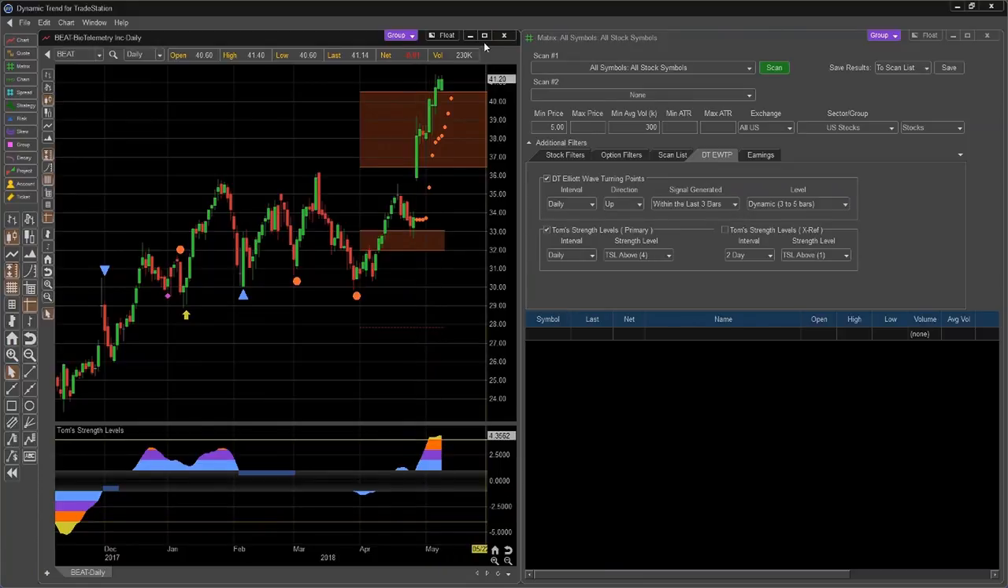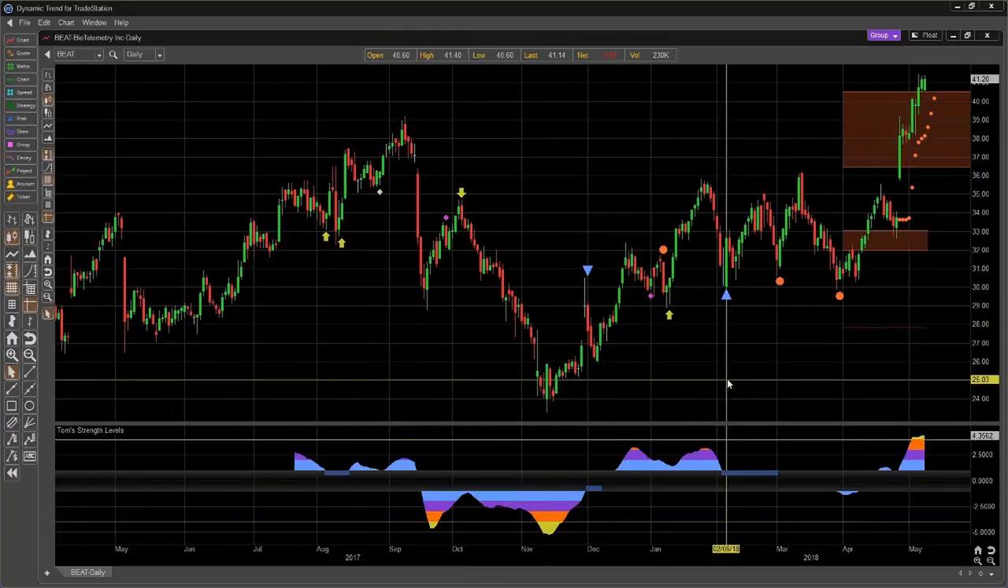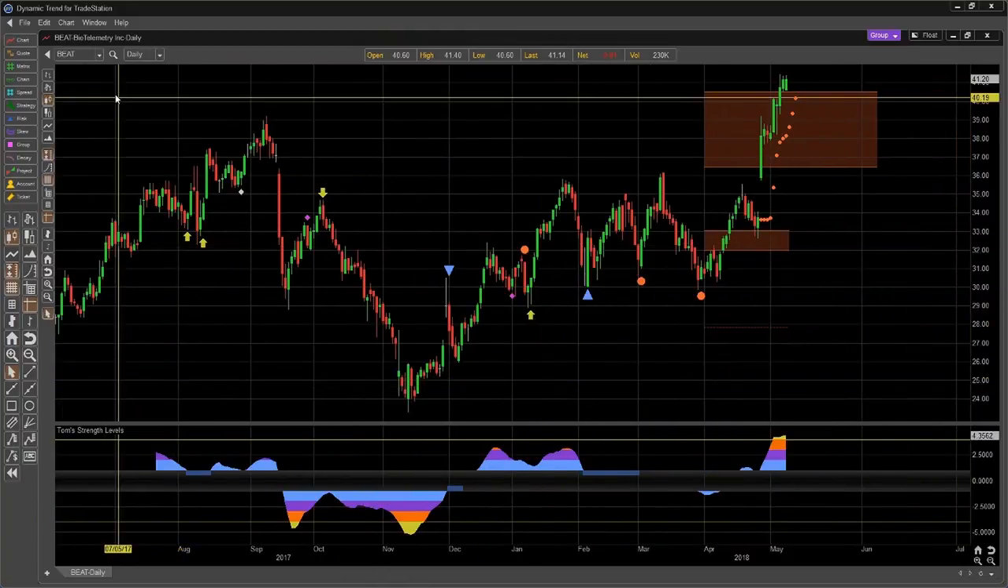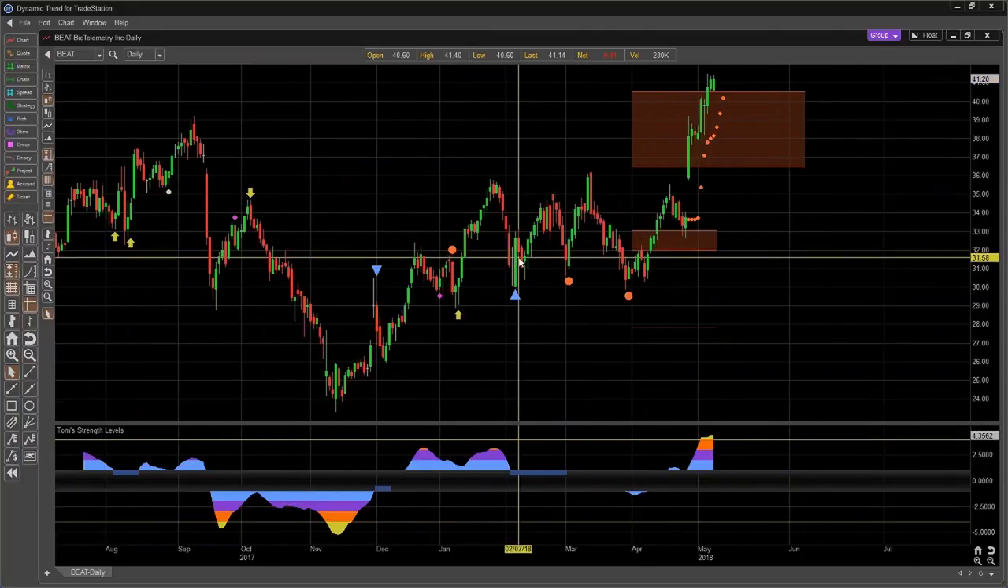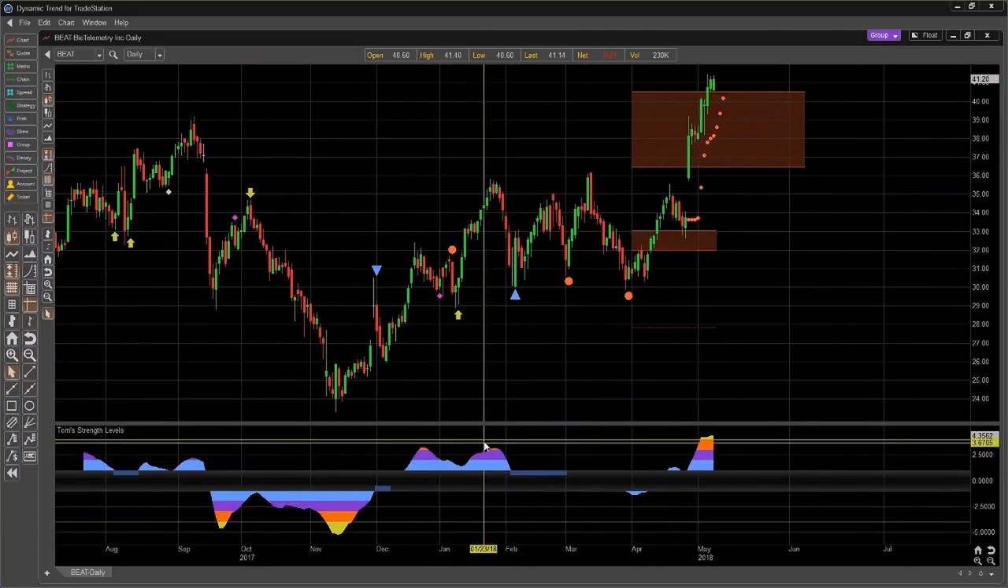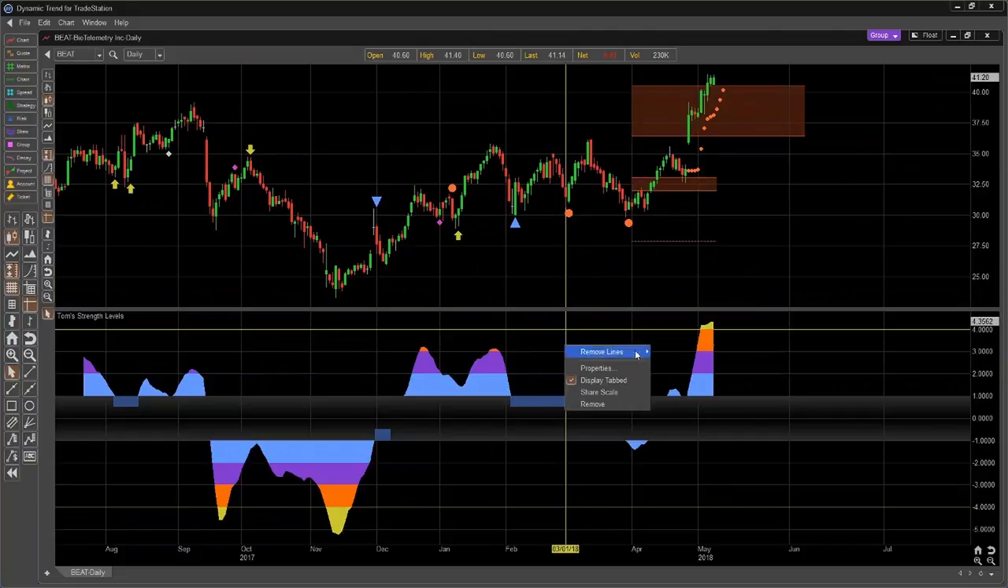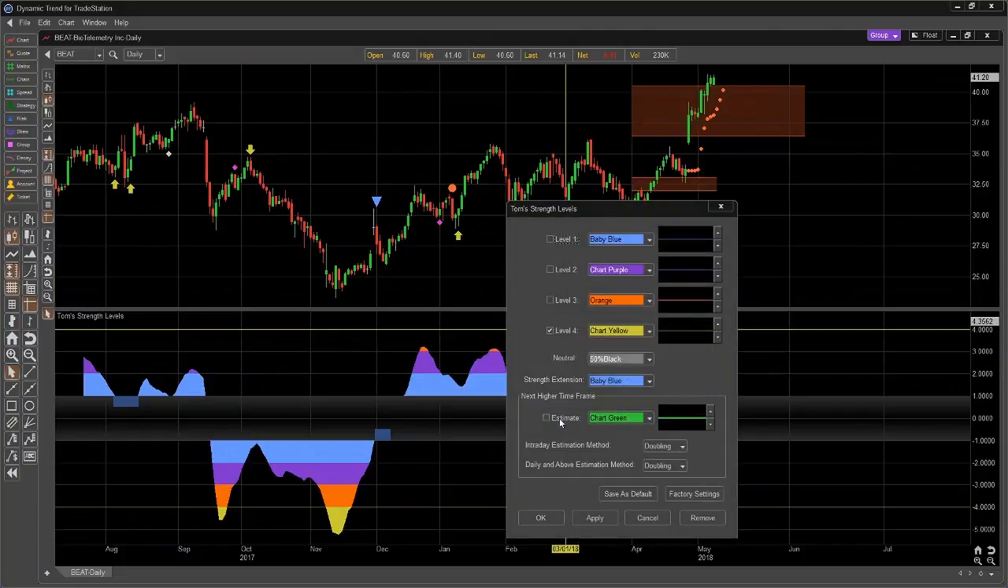So the question that I'm getting now is, in Tom strength levels, there's a next higher time frame setting. What would be doubling if you run this in a daily chart? That's actually a really good question. On a daily chart, inside the settings here, I'll turn the properties on, there's a next higher time frame, all right? And so we're going to use an estimate, and it's going to put a green line on here.